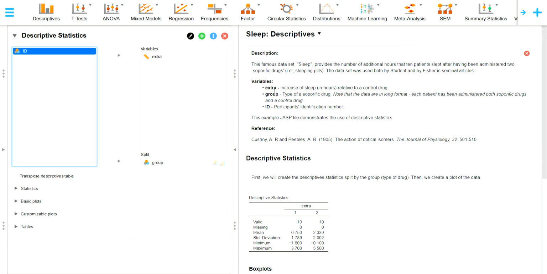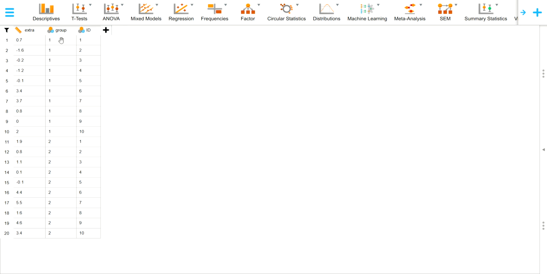Okay, so this variable extra says the increase in the number of hours of sleeping relative to a control condition or control drug condition. And then the second variable is about the group. It is just telling you the type of soporific drug, whether it is of the first type or the second type, because in that data set we just have two types of groups. Over here all of these are one type, and then these all are the second type. So in total there are 20 observations.